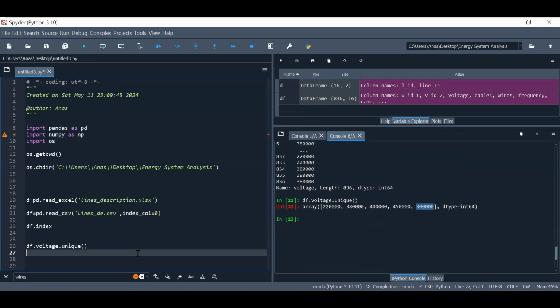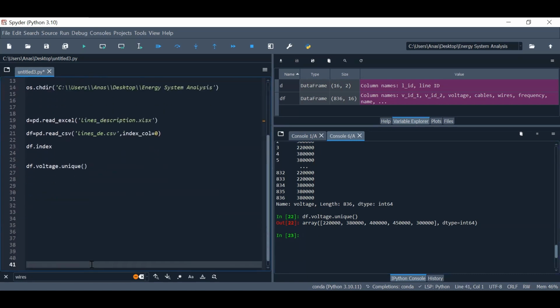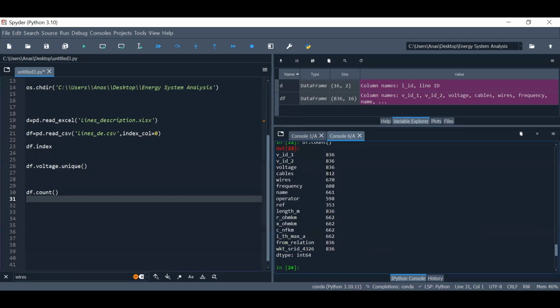Another function we mentioned previously is about the NaN, not a number. Say we want to check if each of the columns has a NaN value, not a numerical value. In our case, it's a data frame, so there might be some missing values. There are different ways to check it. One of them is df.count. We know the length of our data frame is 836, so df.count will give you how many values exist, how many are not NaN.